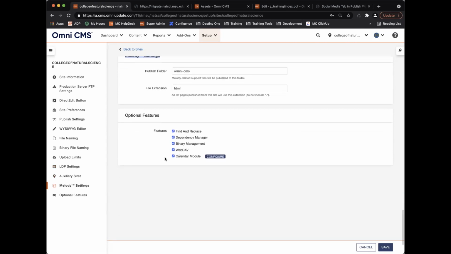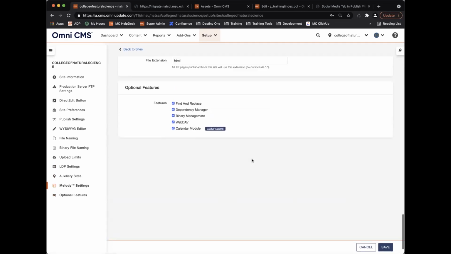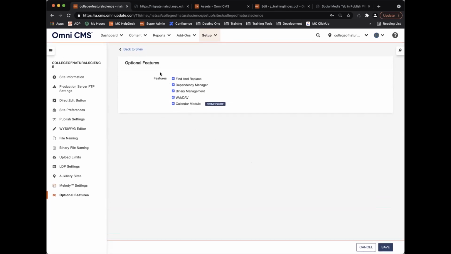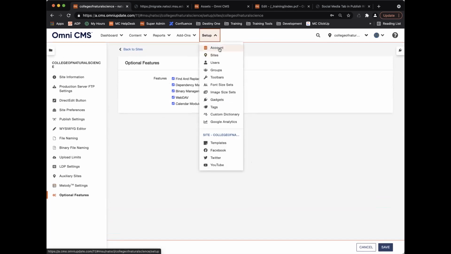And then optional features for a given site: find and replace, dependency manager, binary management, web dev, and then our calendar module. We'll come back to this option on Friday when we start to go over the calendar module. There's just a couple configurable items in here. And so that wraps up going through the account and the sites option for the setup menu.